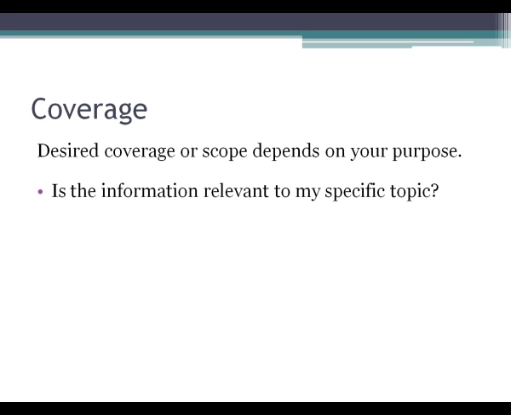When evaluating sites, we want to ask, is the information relevant to my specific topic? We will also want to consider how much information is given. At times, we may be looking for an overview of a topic, while at other times we may need in-depth information on a subject.